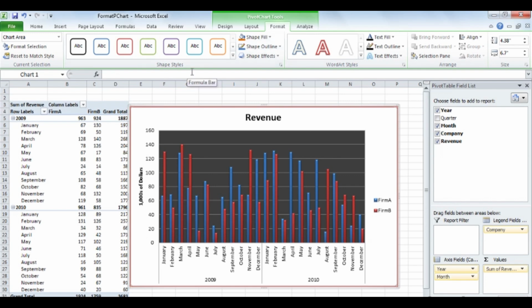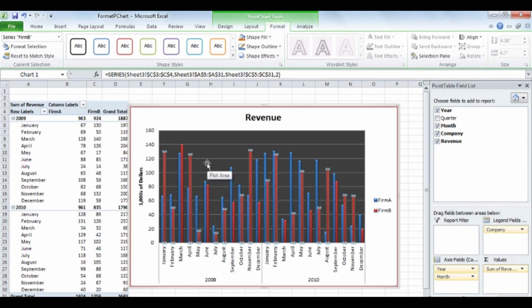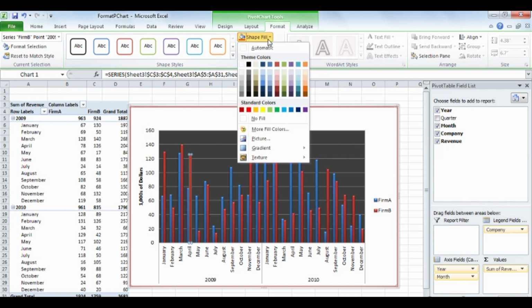Now let's say that you want to format a single data point within your chart. So let's say that I want to format this column, which is for Firm B, 2009, April. The first thing I do is click the element once. Doing so selects all of the data within that data series. If I click it again, then Excel selects that item by itself, and I can change its formatting. So let's say that I want to change the color of the fill. To do that, I can click the Shape Fill button, and then select a new color, and in this case, I'll make it yellow.